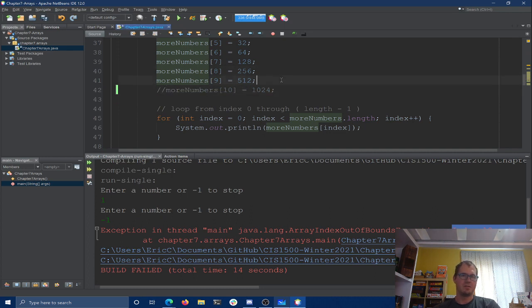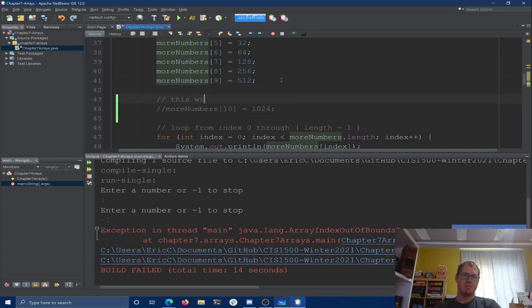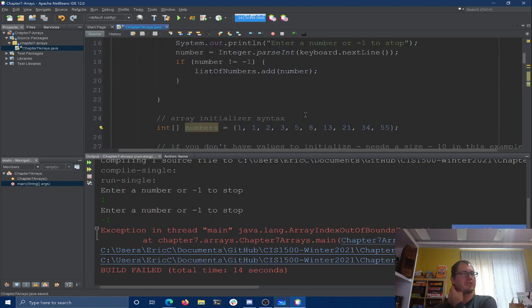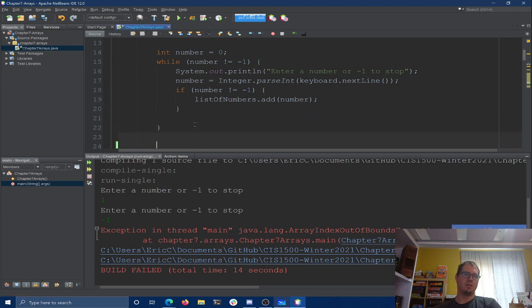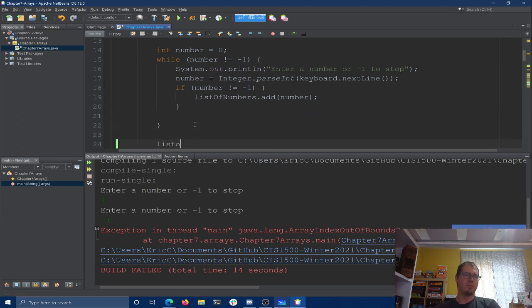This will cause an exception and crash your program. Bad news bears. Okay, we don't want to crash. Crashing our program is sad. Let's check that with the list of numbers. List of numbers, get, say, let's just get 10.